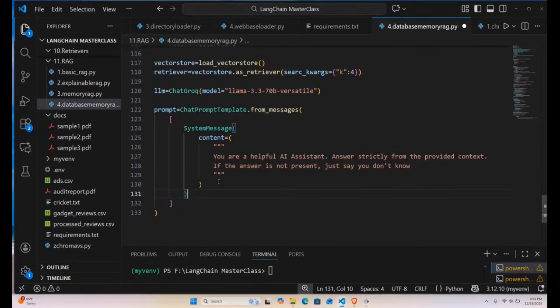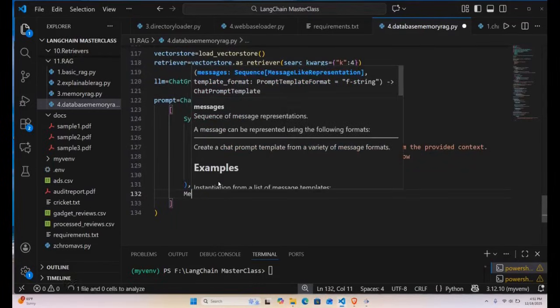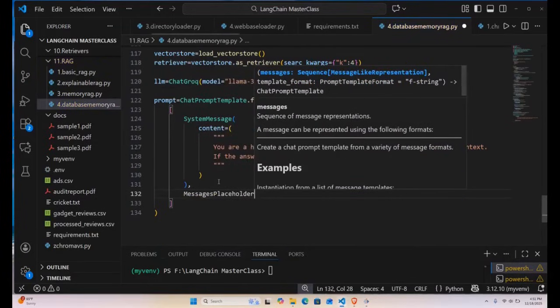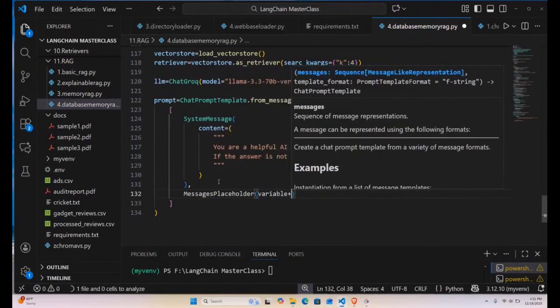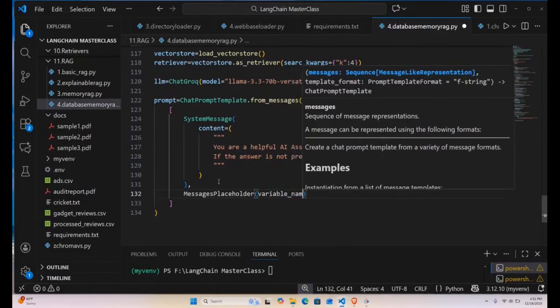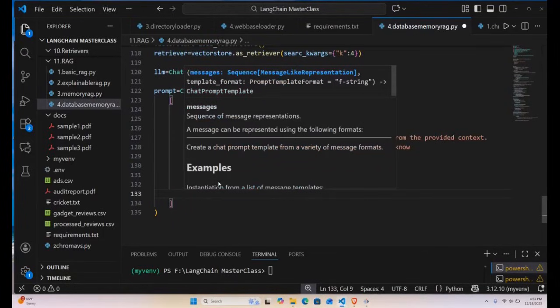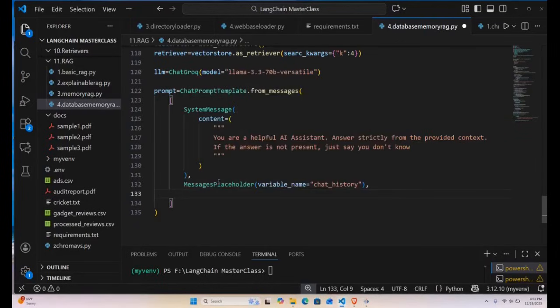Then after the system message, I'll have a message placeholder for my chat history. So here the variable name will be chat_history, and then I'll also have a human message inside this.